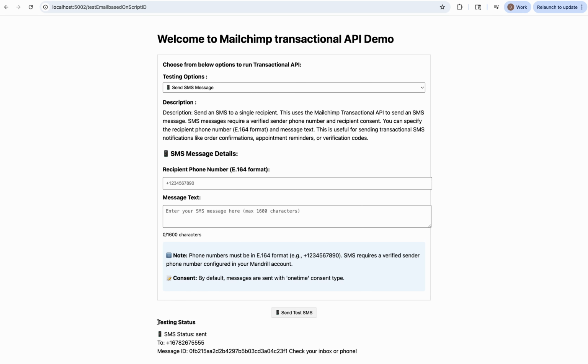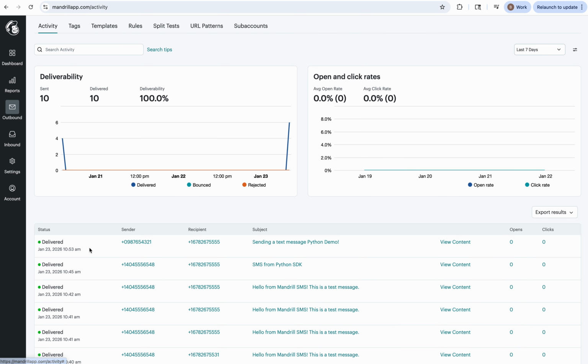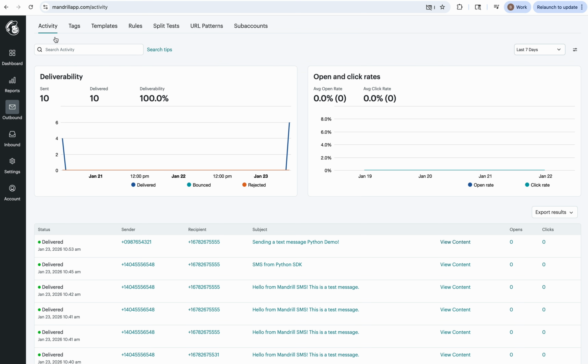Once you do that, down here at the bottom, you'll see this testing status. It says SMS status sent. It'll have the phone number and your message ID. Now we can go over here and refresh. And we see that we now have 10 delivered. And we can look down here and see that at this timestamp, here's our recipient, here's the message that we just input. And if you'd like to view it, you can click that as well. So just like that, we can show the power of sending an SMS via our API.